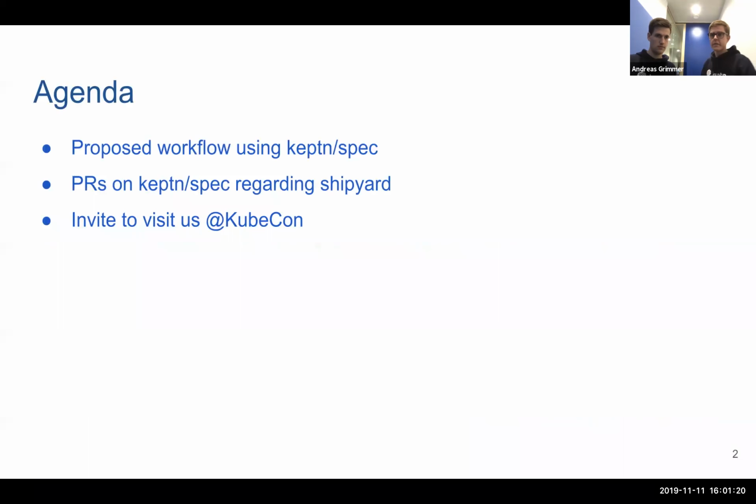The agenda of today's community meeting looks as follows. First, I will talk a little bit about the workflow for proposing a specification change. Then we will discuss Andreas' pull request.